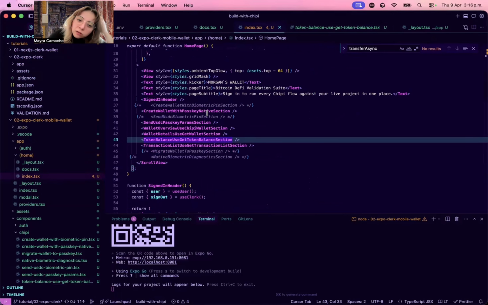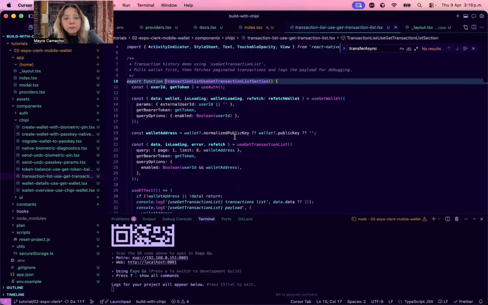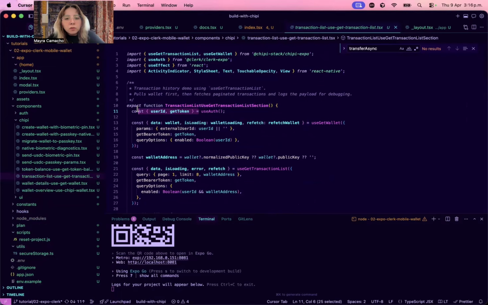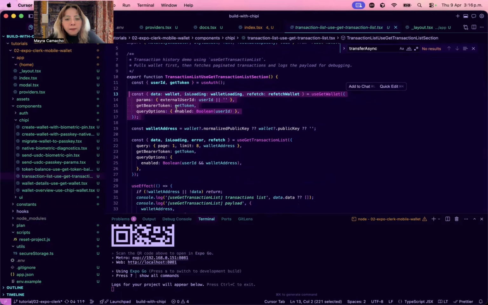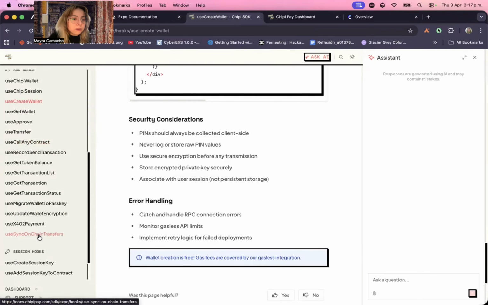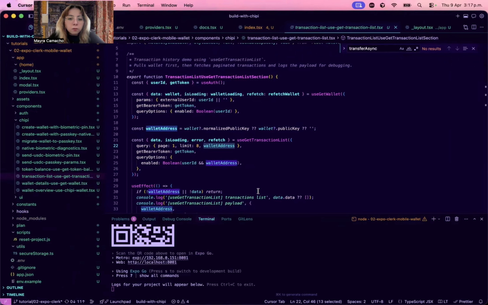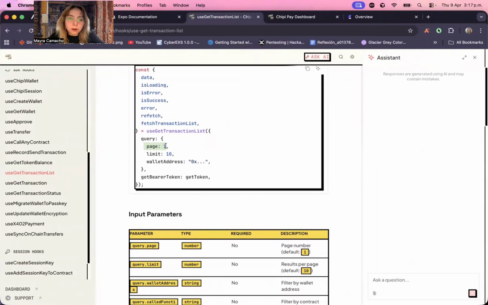For your transaction, use get transaction list. It's gonna be the same thing. You're gonna use the use auth, then you're gonna import use get wallet. Then once you have your wallet address, you're gonna need to pass that over here with your query options. If you're wondering what those are, let me just go to use get transaction list. You're gonna go to the options, which are: which page are you on, how many items should be per page, and the wallet address to which these items are linked.